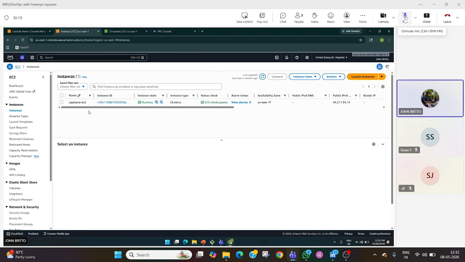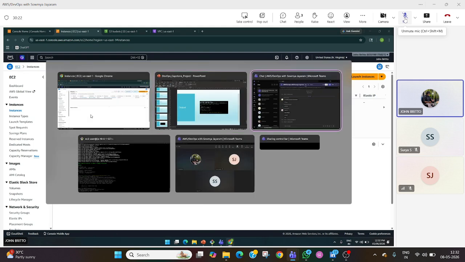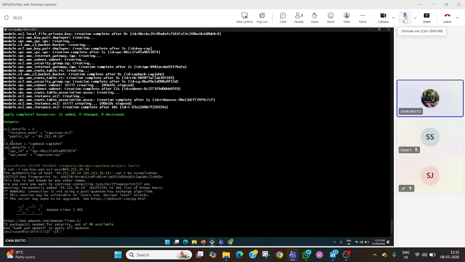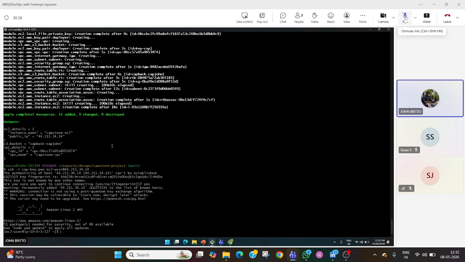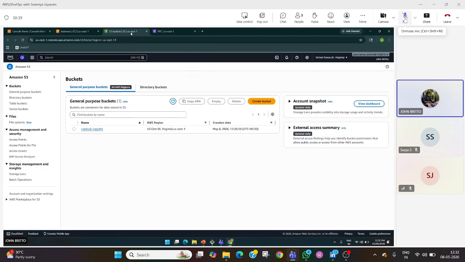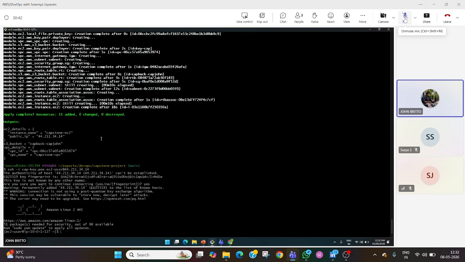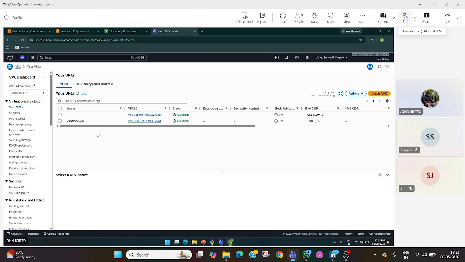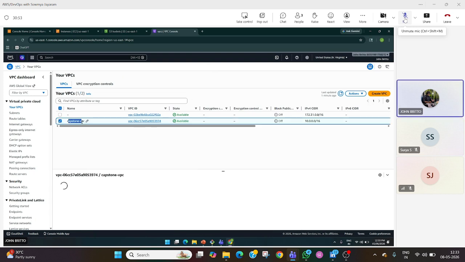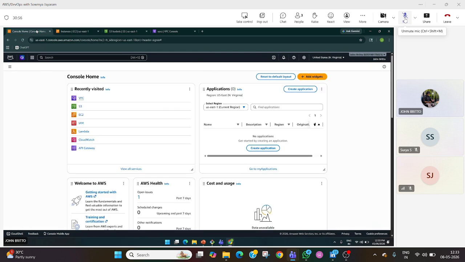So this was the instance that has been created, Capstone EC2. You can see it in the output. My instance name is Capstone EC2, with the public IP 34.14. Let's check. Yep. And the S3 bucket has been created successfully. And the VPC, Capstone VPC, has also been created.